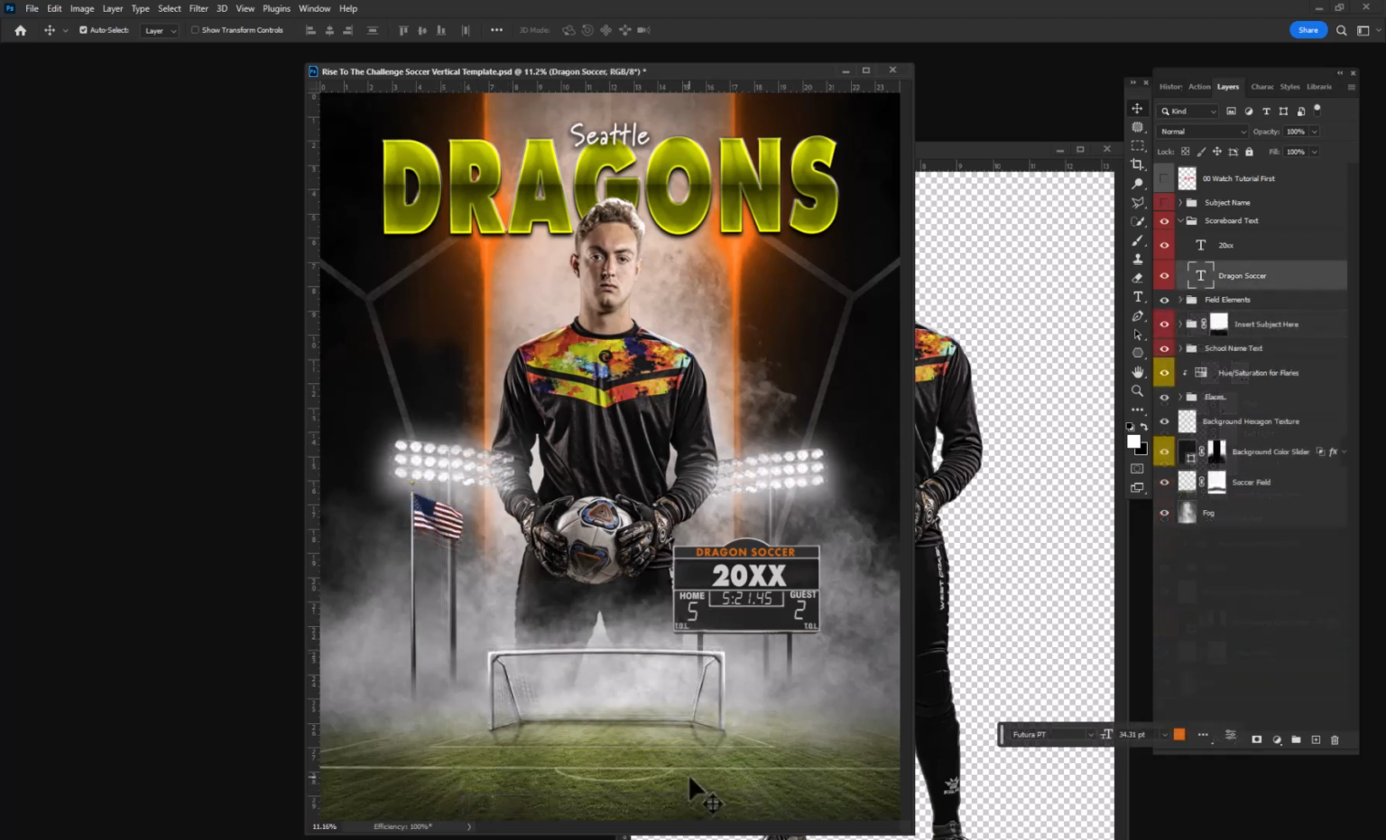It can be as quick and as simple as that to modify, and there are lots of different ways that you can make this look amazing.